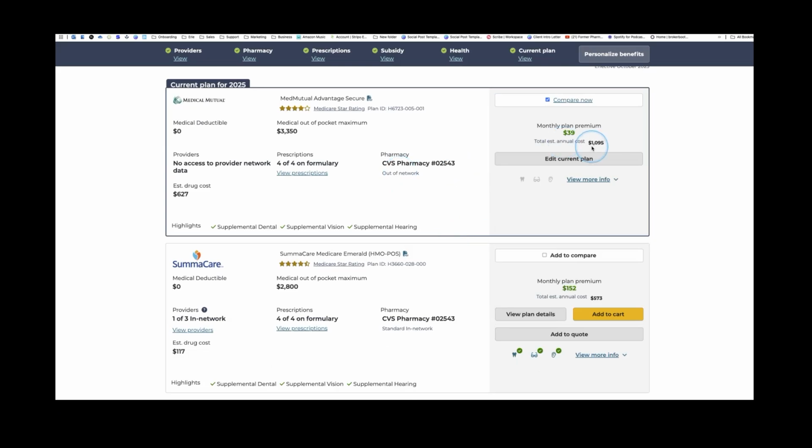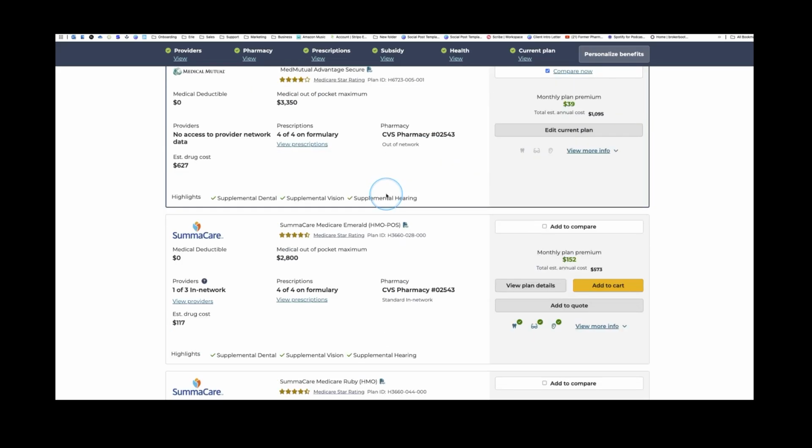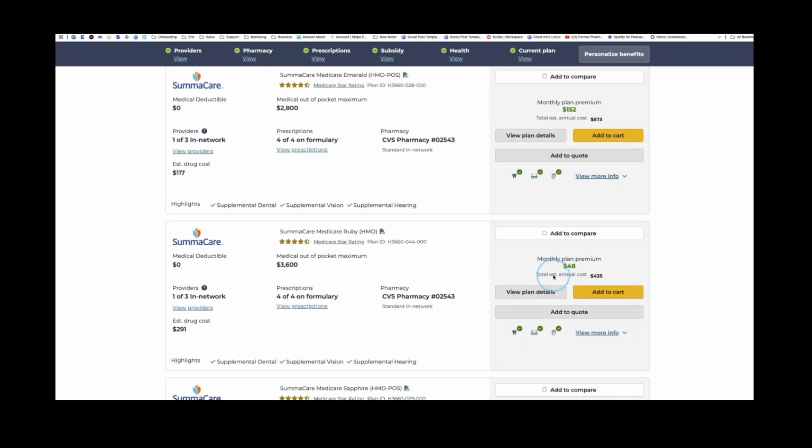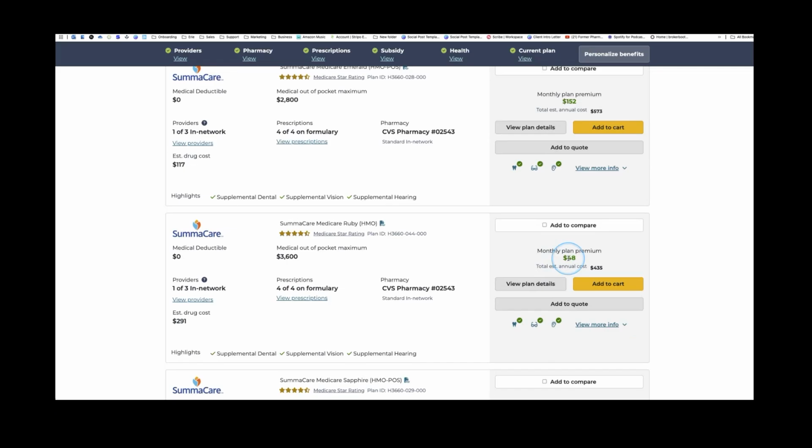Again, total cost $1,095. I could go to SummaCare, a lower max out of pocket, and then about half the annual total cost, because this plan has a $152 a month premium. So down at Ruby, $48 a month, total annual cost, $435. Let's add that to the compare.